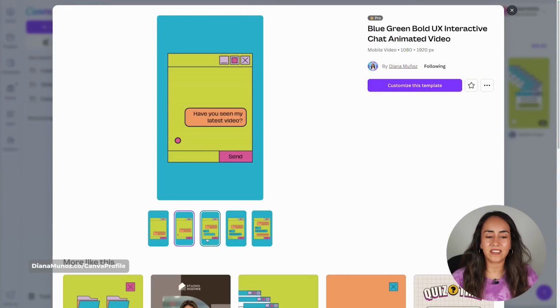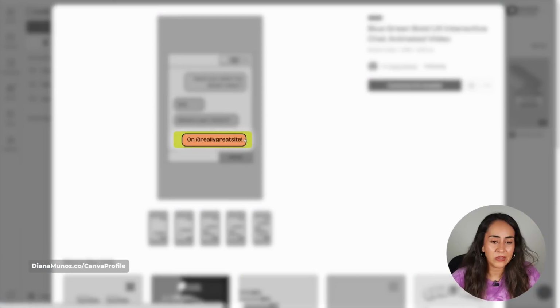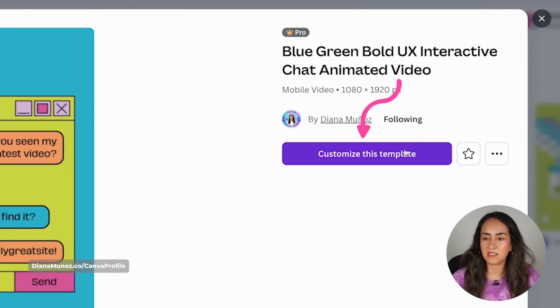You can see here a conversation happening, and the only thing that you really need to change is this handle here, and if you want, the colors. So I'm going to customize this template.